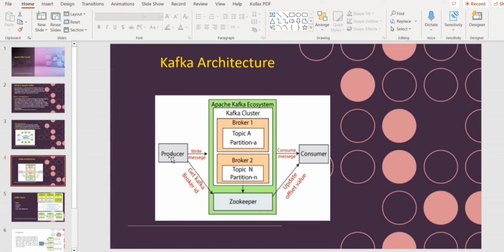So the zookeeper plays a vital role in Apache Kafka architecture, which stores all the broker ID information, and whenever a consumer wants to know what exactly is the data present in a particular broker or in a particular topic, they will get the data based on the broker ID. So this is something like the high-level architecture of Apache Kafka.